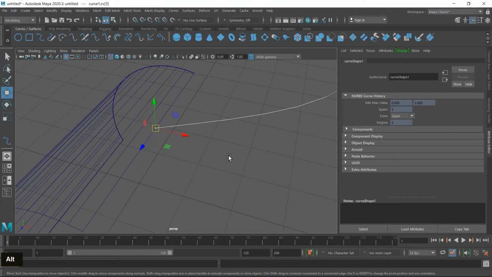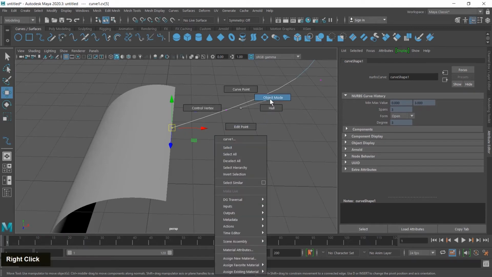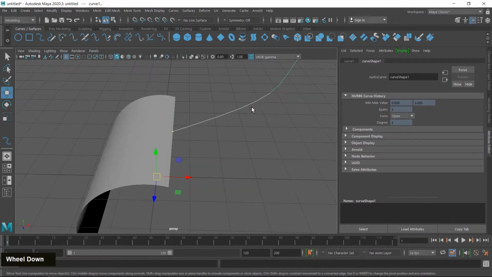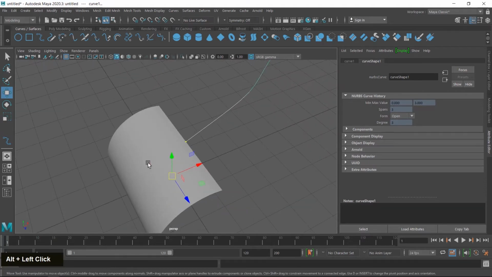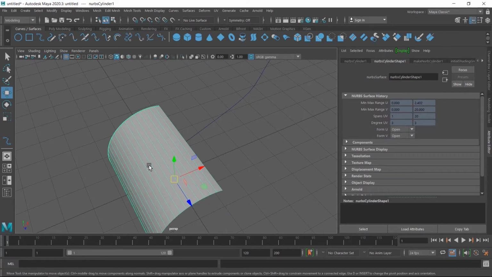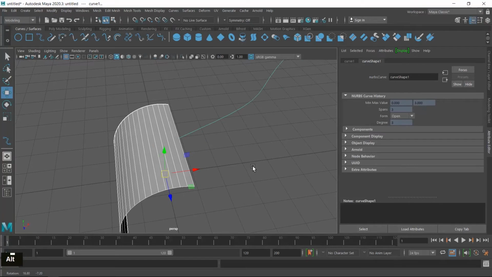Now I press the 5 key to switch to the shaded viewport and right click and choose object mode to exit from the editing mode of this curve. Now we select this cylinder and then press the shift key and then select this curve. So both objects are selected.